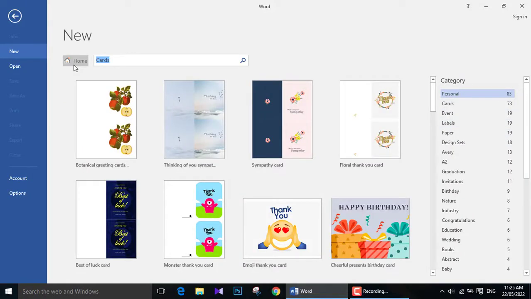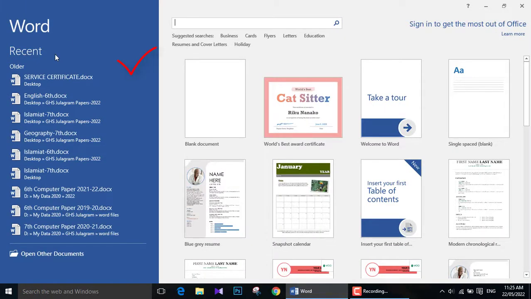Now click on the Home button. And on the left side, there is a recent list of the documents that you have used recently. So you can open any document from this list. At the bottom, there is another option which is Open Other Documents. So if your document is not available in the above list, you can open it from here by clicking this button.